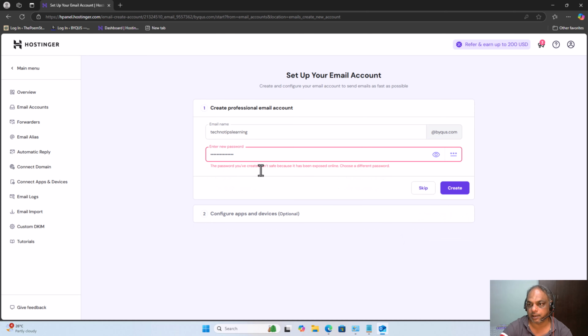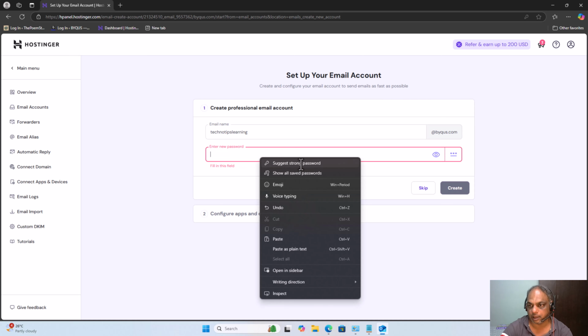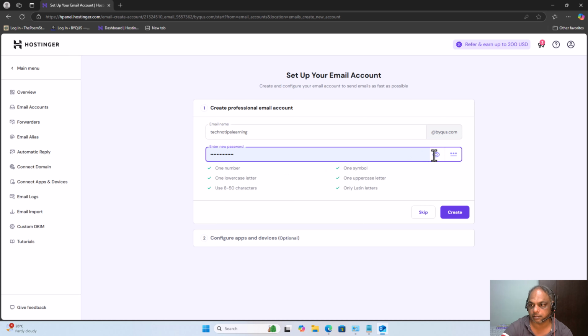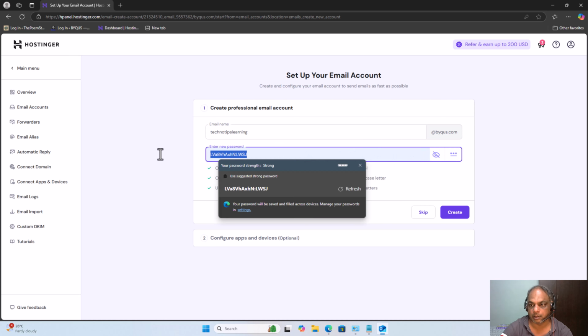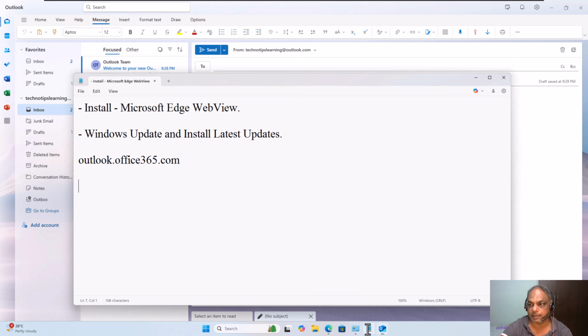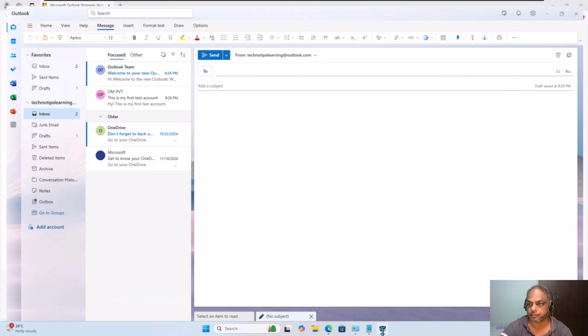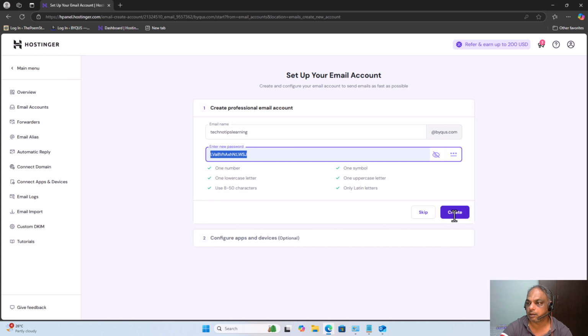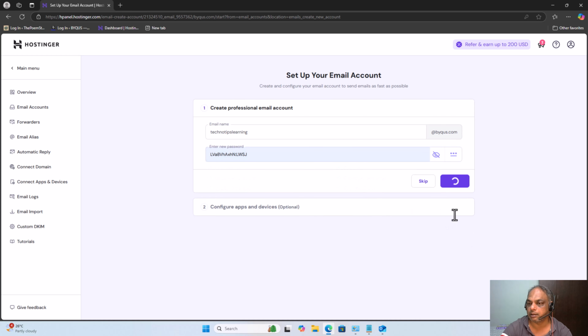This password you've created isn't safe because it has been exposed. Okay, now we'll do suggest strong password. We'll do this only. We will view it and we will copy it and we will paste it so that I don't lose this password. Now create. All right, just creating.